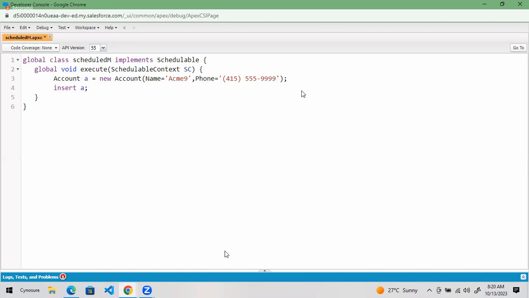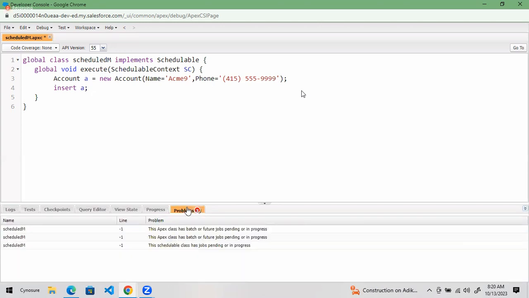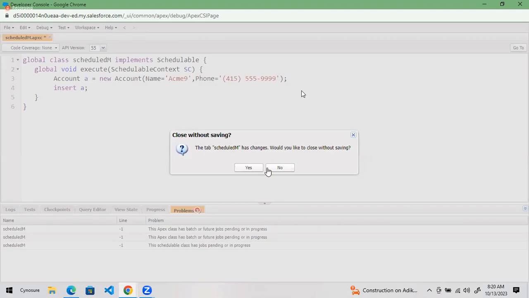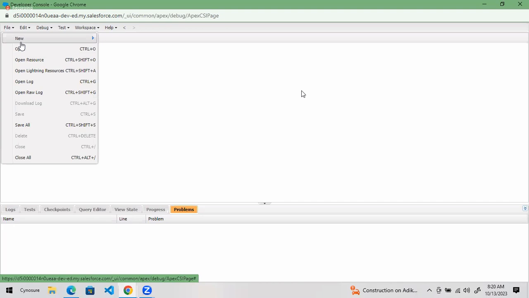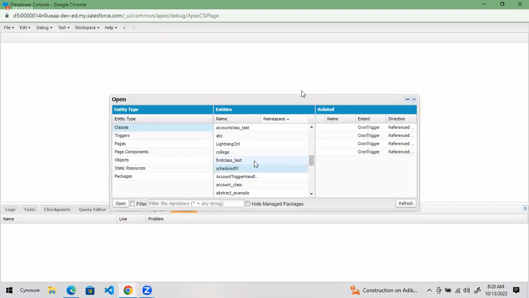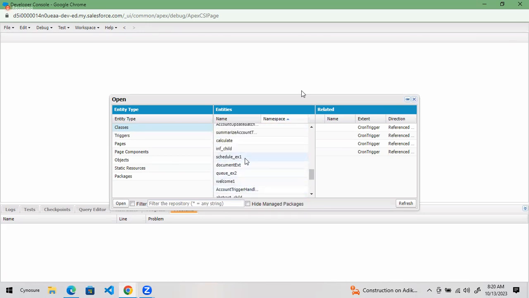Why is it not getting saved? Error, where? This class has batcher feature pending. Okay, let's close this without saving. Schedulable Apex I have written, but no code is inside, right? So there I will put it then.